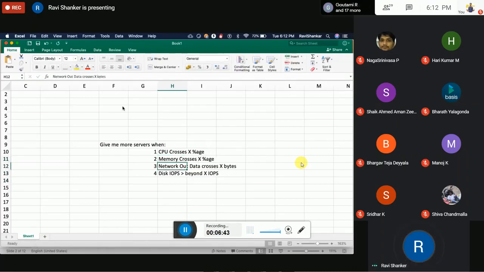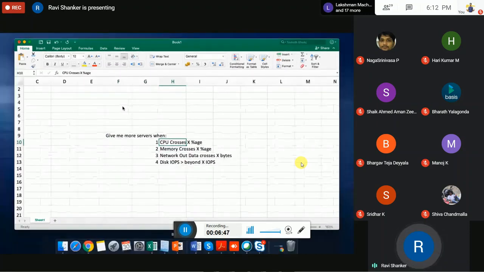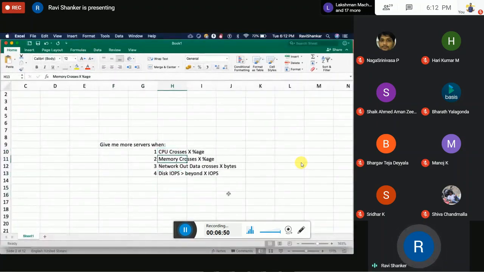So basically, these are the rules. Okay. There are a lot of predefined rules, and a lot of custom rules that you can create. The funda is very simple: give me more servers.